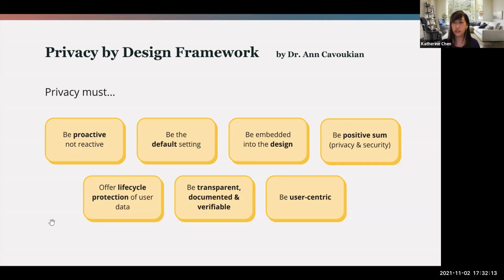Is it the default? So, a lot of times we go into the settings. Nowadays, there are settings to change your privacy, but they're all turned on by default. And, ethically, it should be turned off and have users opt in. Does it offer lifecycle protection of user data? So we mentioned this earlier, where it's not just at the point of data collection. Do you securely protect this user data?